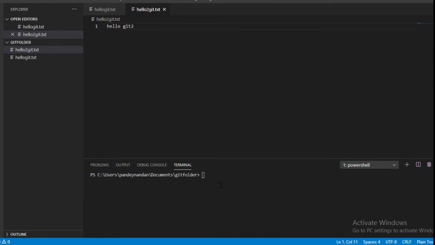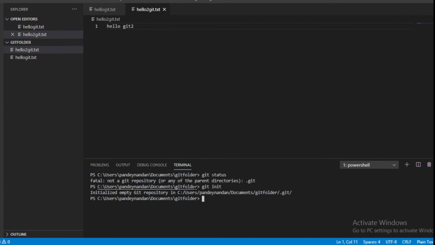So it is not a git repo actually. You can see that if you run any command of git, it will say that it is not a git repository. So to make this folder a git repo, initialize git using git init. So now you can see that it says initialized empty git repository.